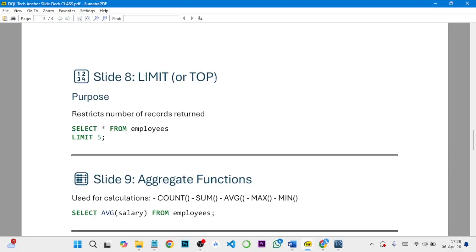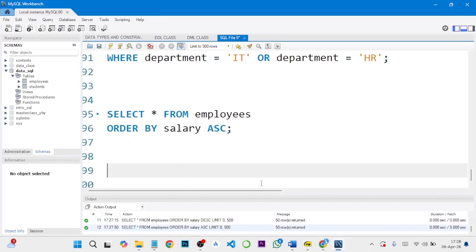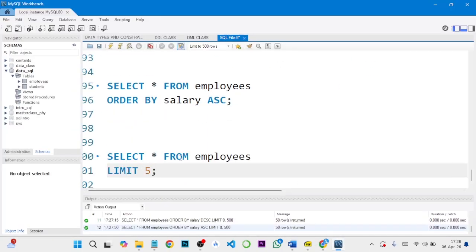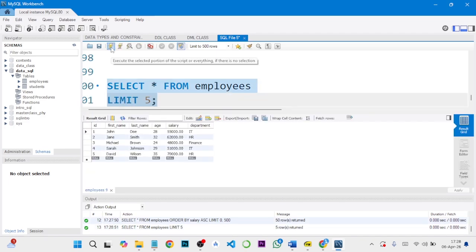We now have LIMIT or TOP. For MySQL Workbench, we are going to use LIMIT, but there are some SQL software that use TOP. The purpose of this is to restrict the number of records returned. For example, you want to return only the first 5 rows, or the first 10 rows or records. So that's what this is going to do. Select all the columns from employees, limit 5. So it will return only the first 5 rows.